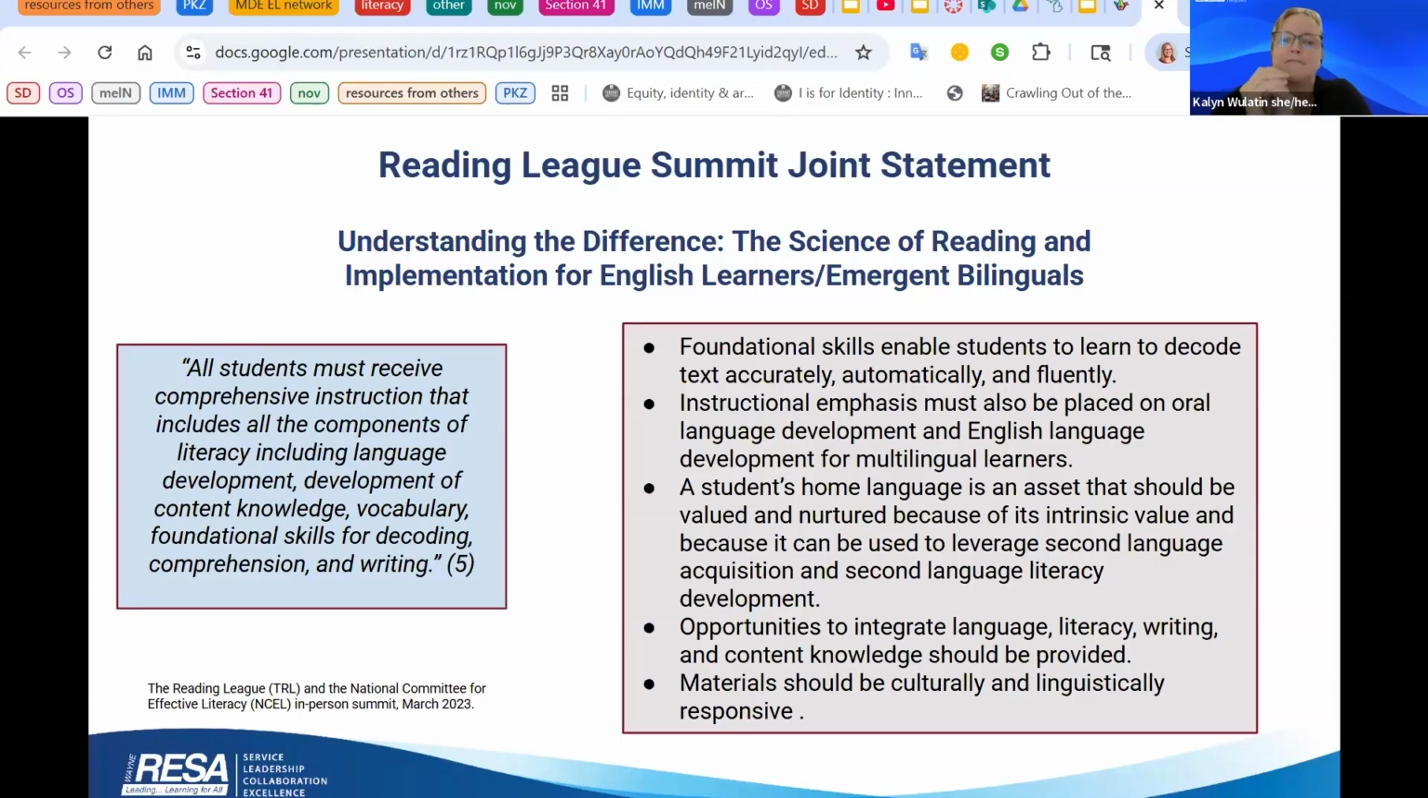This one, of course, you've probably picked up from my talking earlier. But a student's home language is an asset. It has intrinsic value, and we need to value it because of that. But if you're speaking to people who might not be into the intrinsic value so much, it is also something that can be used to leverage second language acquisition and literacy development. So if we're paying attention to that home language, we can actually have them become readers and writers more quickly.